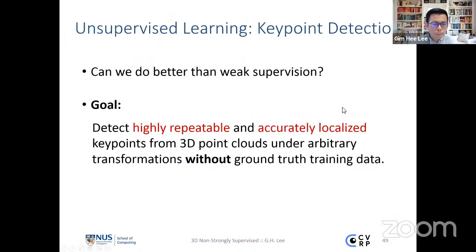So in 3D FeedNet, we talk about using weakly supervised learning, where we still require some form of weak labels. In that case, it's actually the GPS and INS reading. Very often, this GPS and INS reading requires an expensive setup, where you need to mount the GPS and INS sensor on your vehicle. These are expensive setups that not many people can afford. So the question here is, can we actually do better than weak supervision?